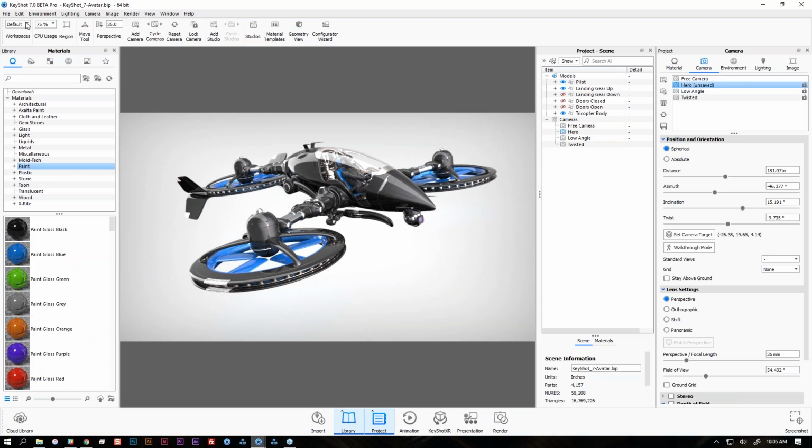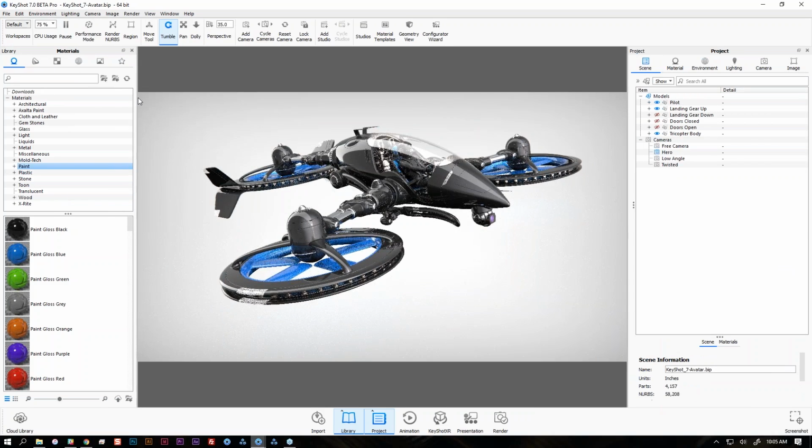And workspaces actually save all these interface configurations, so you can create your own custom workspace that works best for you and save that as a workspace. So we have some pre-populated workspaces here, such as just the default that you're all used to here, which is how KeyShot 6 started up, with your library on the left and your project on the right.